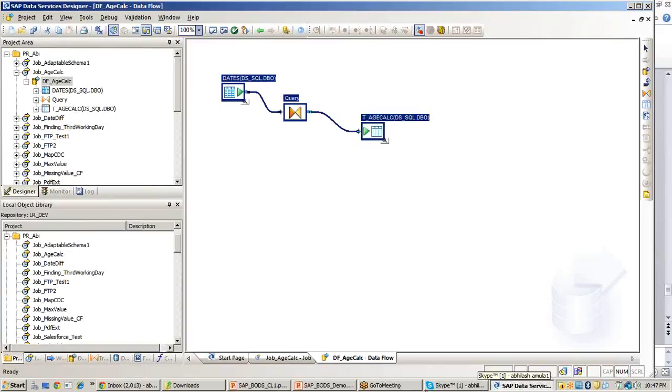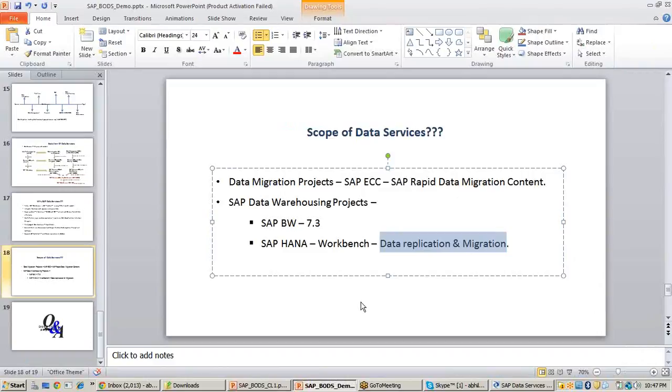But if you do it with Workbench it becomes very simple. You simply select the tables which you want to replicate and click on replicate. Automatically those tables will be created in your target database system. So the human work is completely reduced and automated with the help of Workbench, and it is mainly used for data replication and data migration.